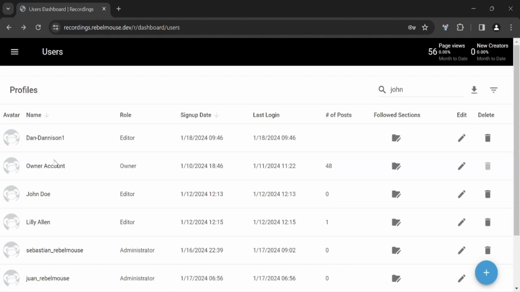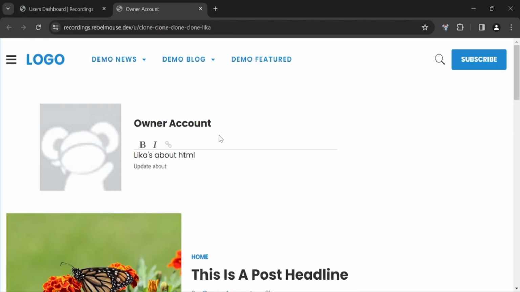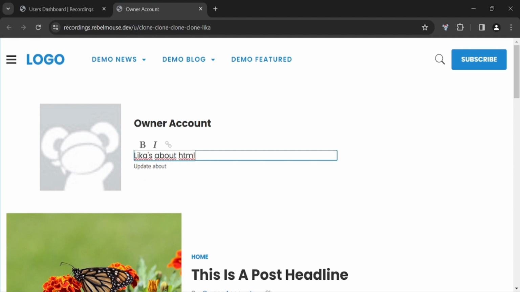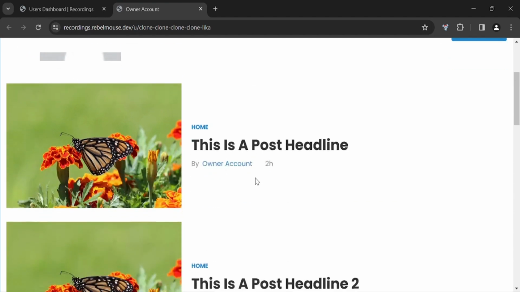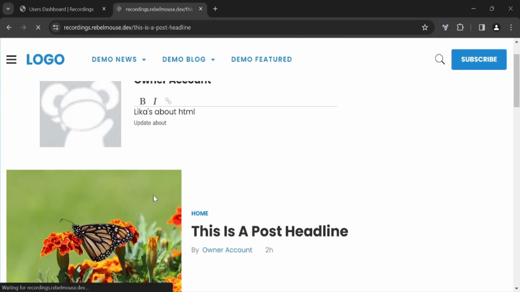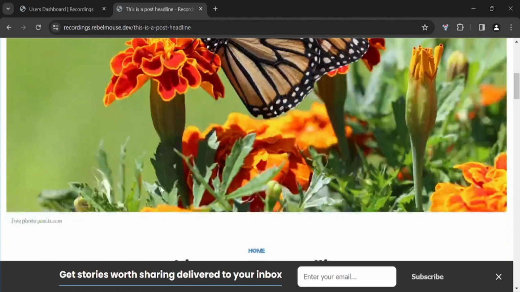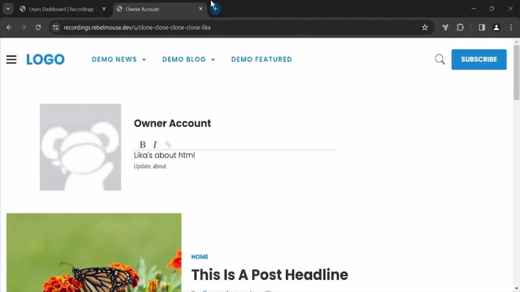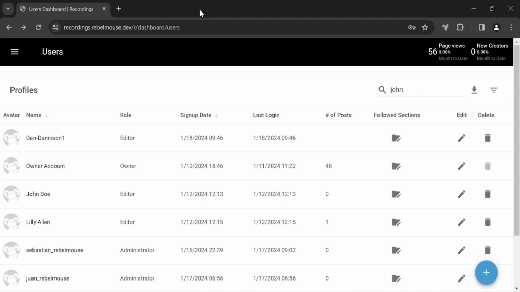If you click on a user's name, you will be redirected to that particular user's profile page. Here you will see their profile picture, which you can edit if you have enough permissions, their description that you can also edit, and every post that they have authored. We can also reach this page by clicking on a post in order to go to that post page, and clicking the author name on that page. Let's go back to the user's dashboard for now.